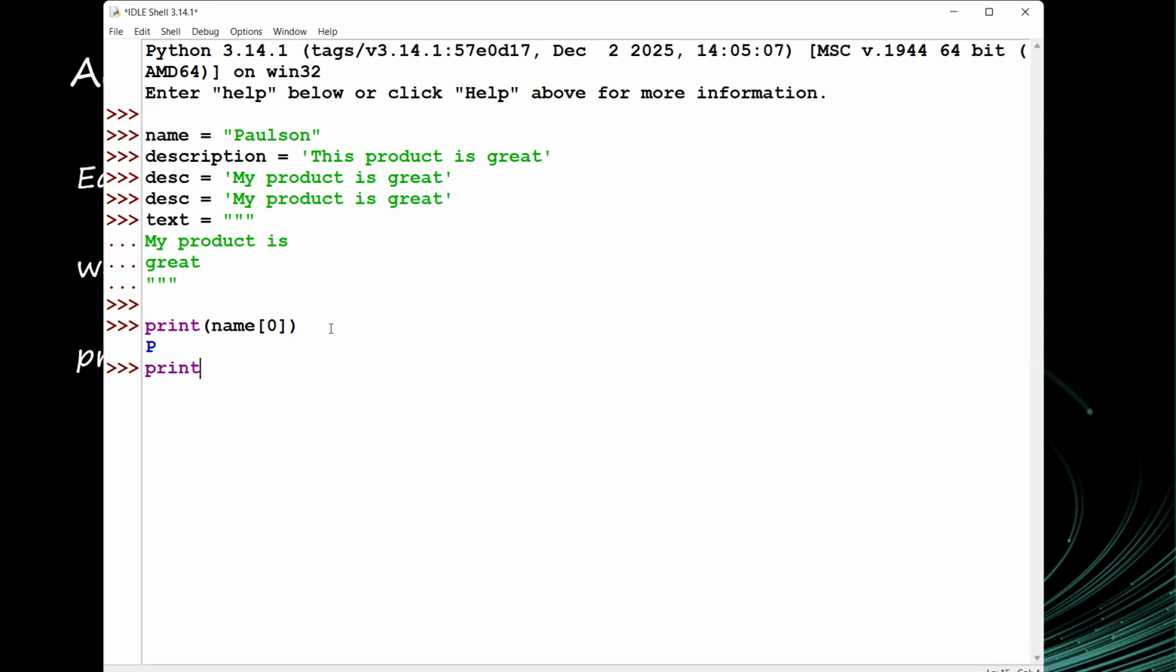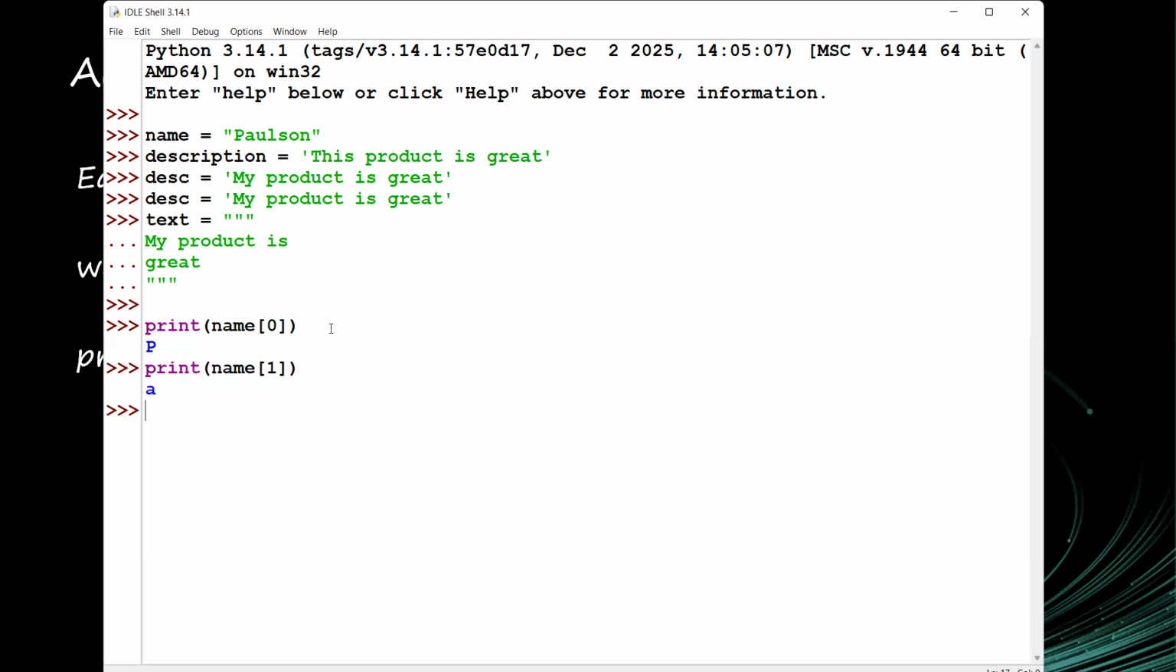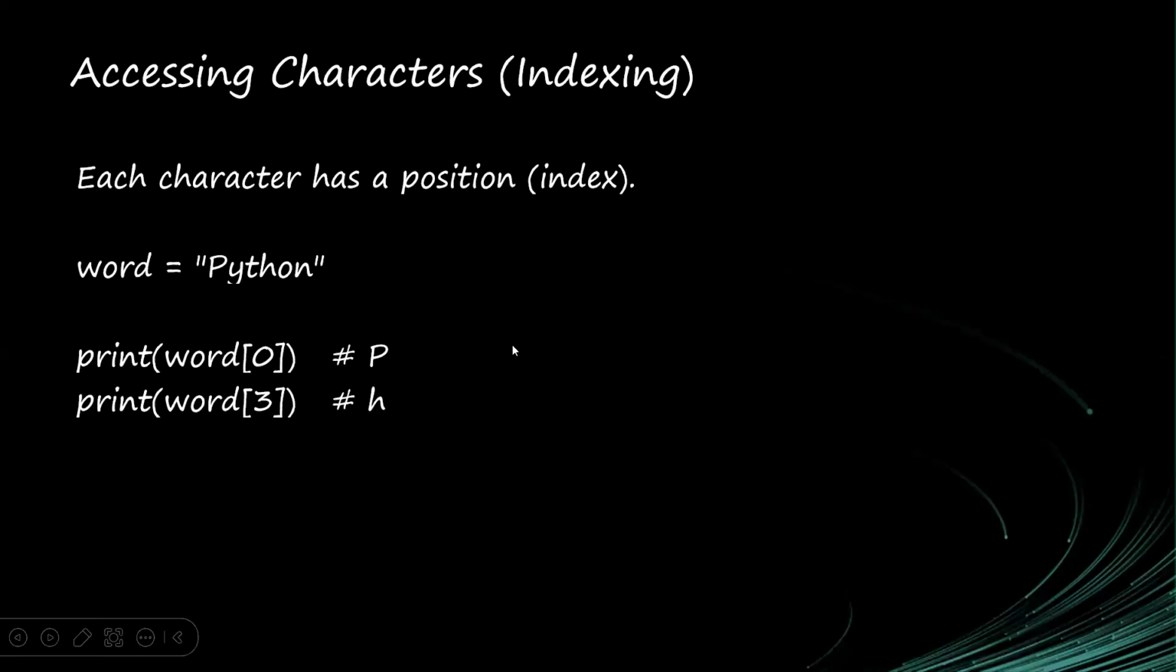If I want to search for the second character, I will also use the indexing operator, and then you can see the position of P is 1, but the index is 0. The position of A is 2, but the index is 1. All right, so this is called indexing. Each character has a position, but when we want to work with it, we actually use the index. So you cannot use the position to get the character. You use the index.